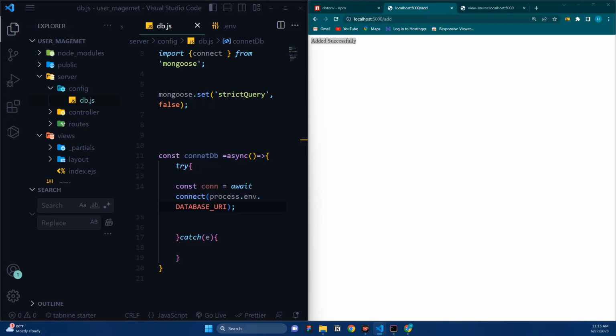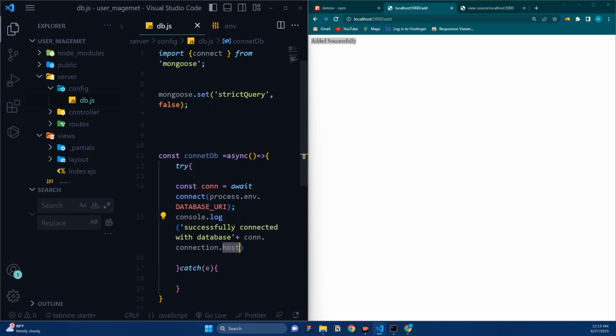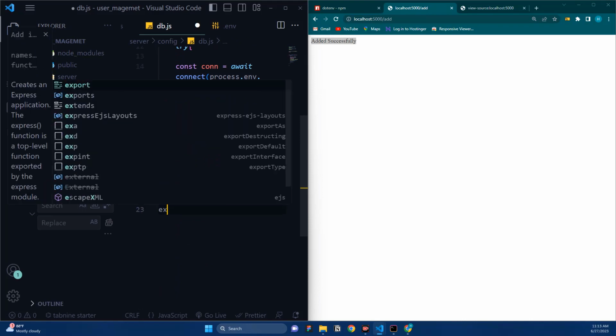And here, if it is successfully added, then we need to add console.log, successfully added plus the connection host, that it is successfully added on. Okay, I'm just going to take this, and here what I want to do is just export.